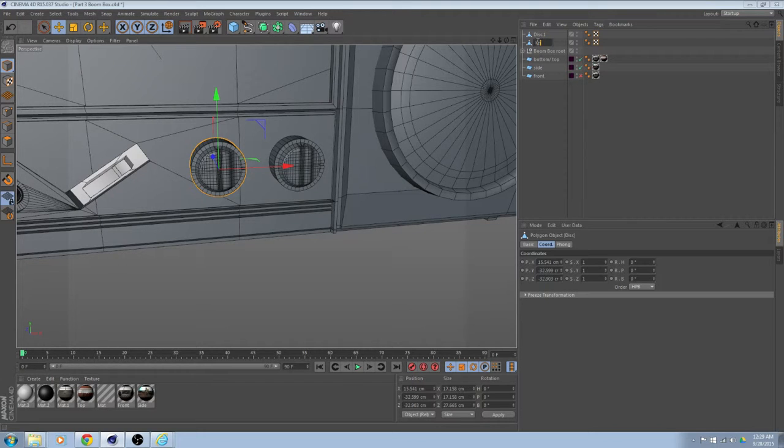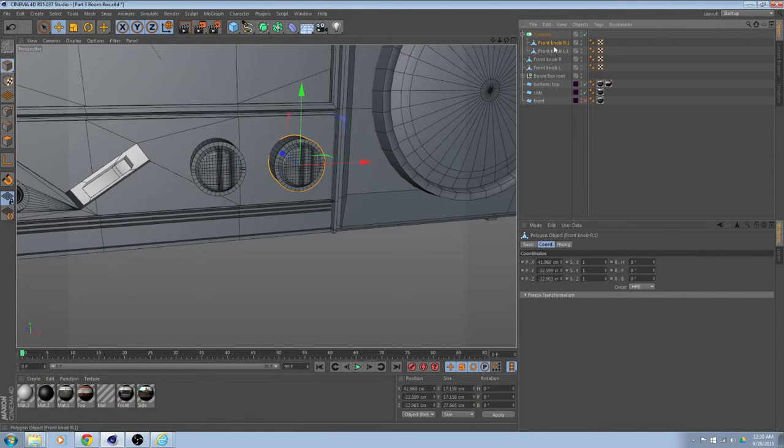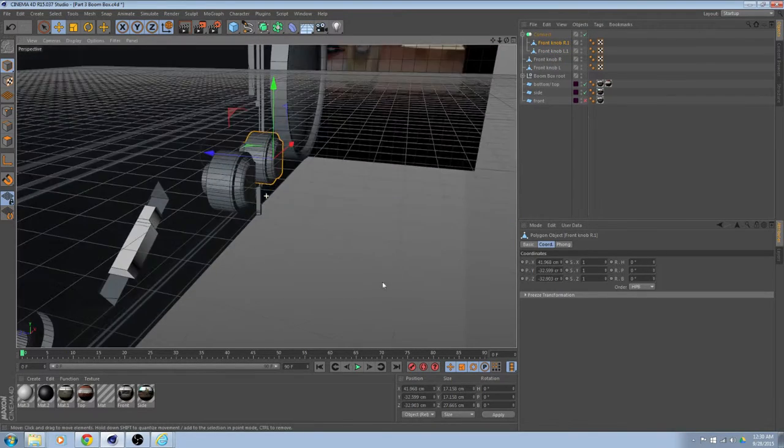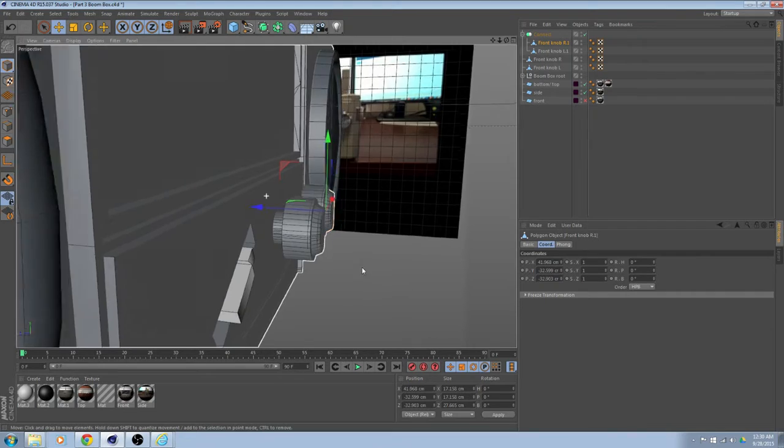So we're going to say front knob left, and we'll name this one front knob right, and then we're going to select these two. I'm going to copy and paste them. Alright, I'm going to throw these two copies into a connect. I'm going to use these copies as the geometry to get the boolean to cut into there.